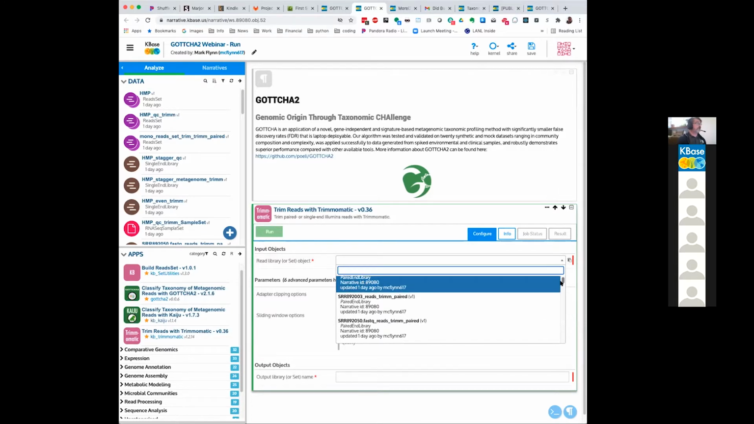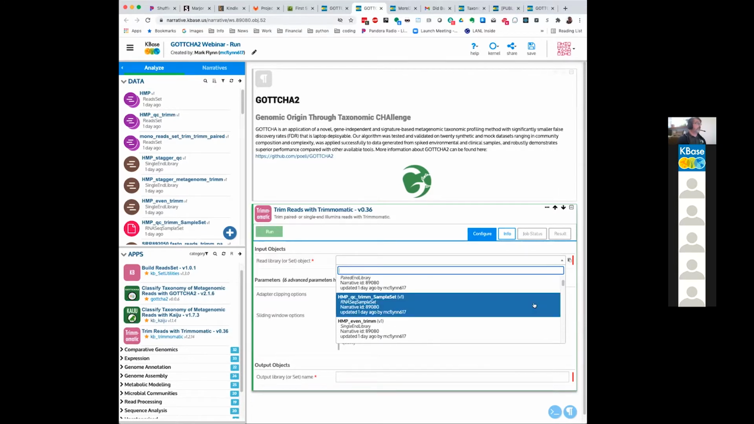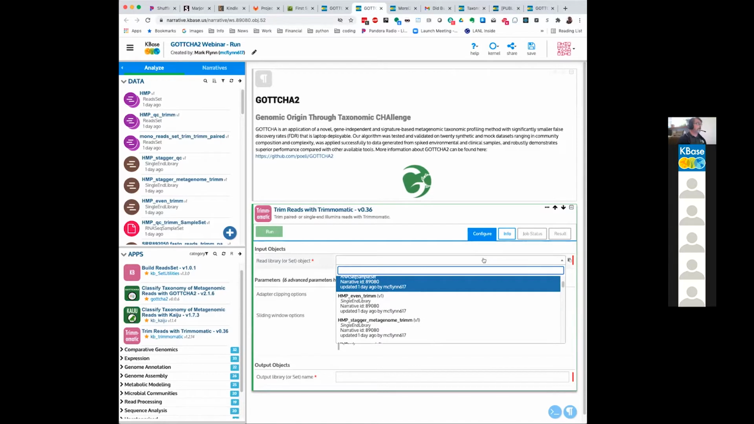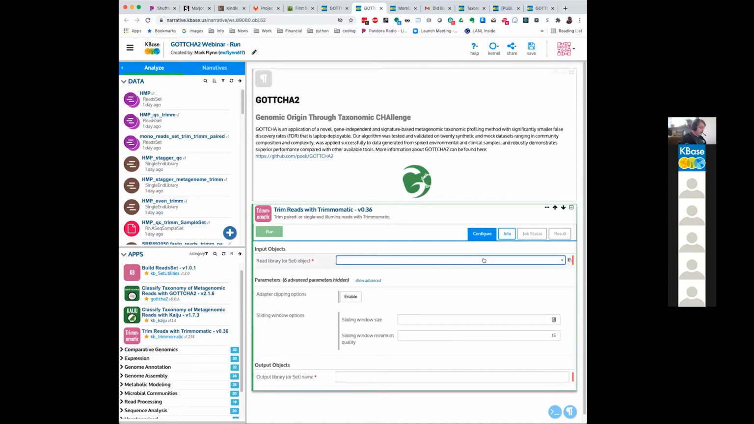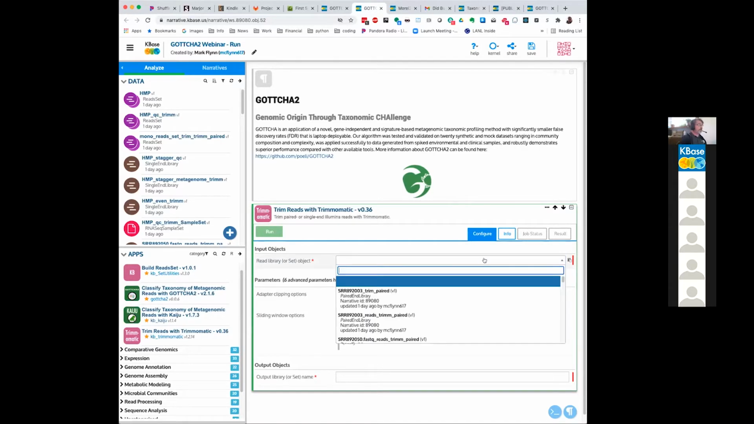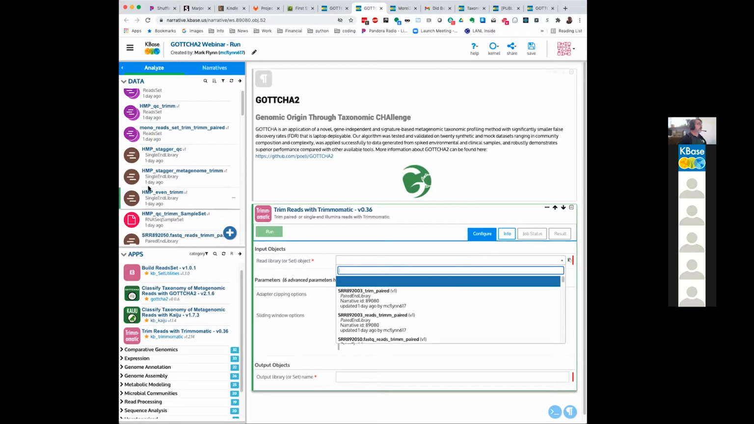In Trimmomatic, you select the sample you want to run. In this case, we're using HMP. First off, of course, you have to add the data to your narrative. So I'm going to use the HMP metagenome stagger keys stagger.